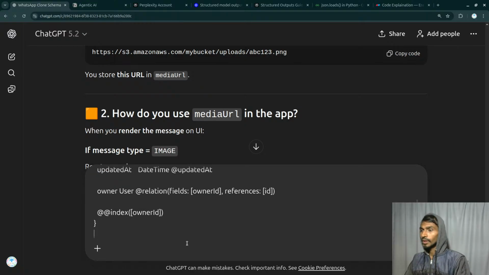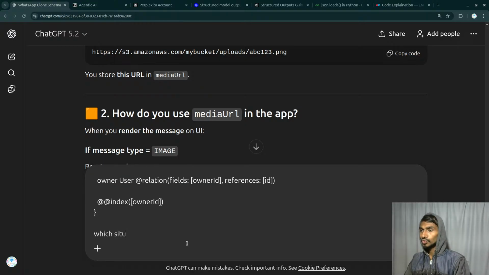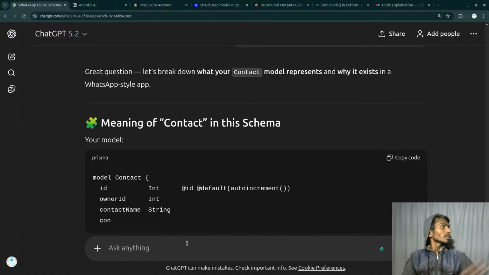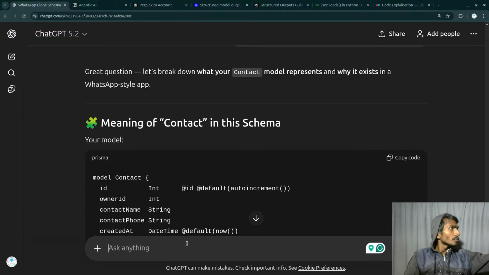Then in which situation is this going to be used? Let's check this thing out. Disable floating something. Where is she right now? Alrighty, I hope she'll have a good journey.